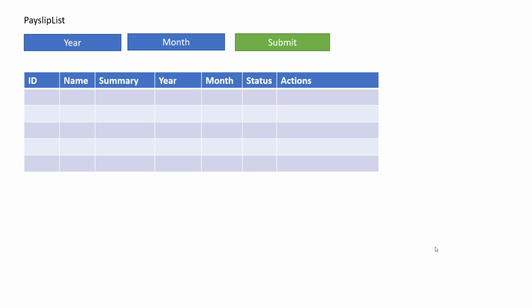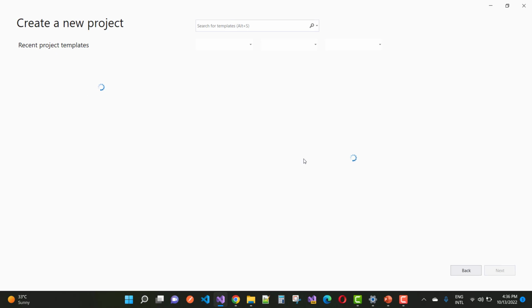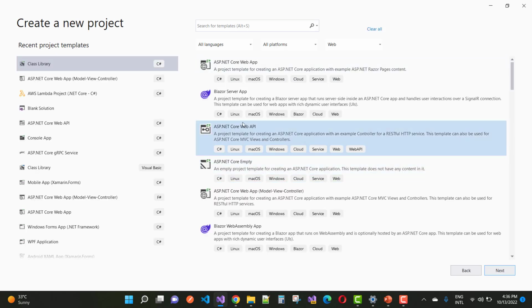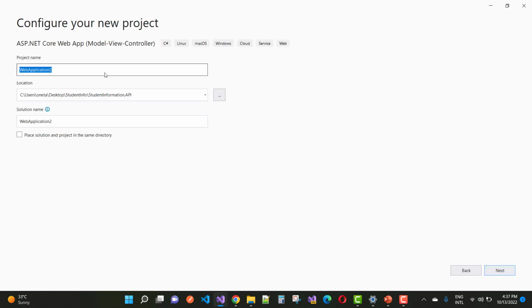table. So just create a new scenario and create a new project in ASP.NET Core with the generic repository. Just start it now. You have to create a new project in ASP.NET Core. Select the web model view controller and select next. And here you can name it Payslip.